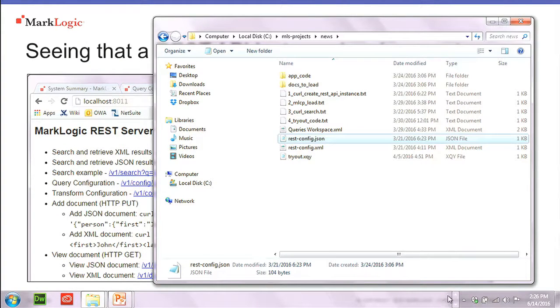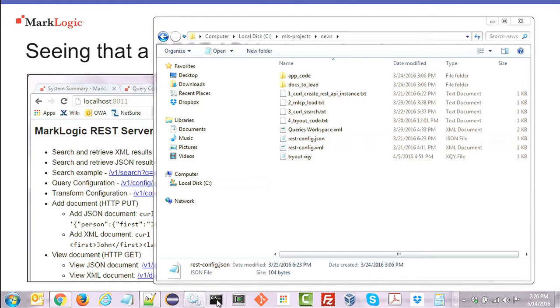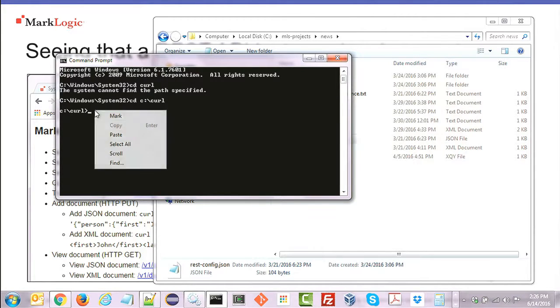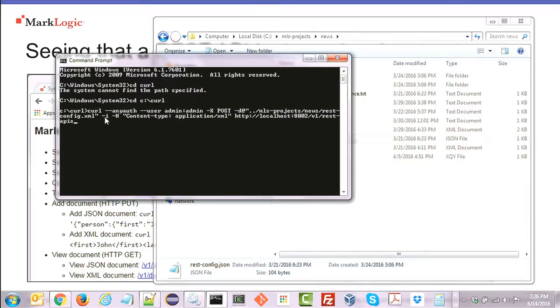All right, so let me open up a command prompt window. And I'm going to go to where I have curl, C:\curl. And then I'm going to go ahead and right-click and paste to run that curl command. I mentioned I'm using curl because it's a simple little utility for doing this, but you would otherwise make this call from your favorite programming language that makes HTTP calls.